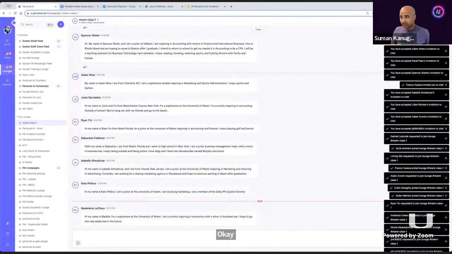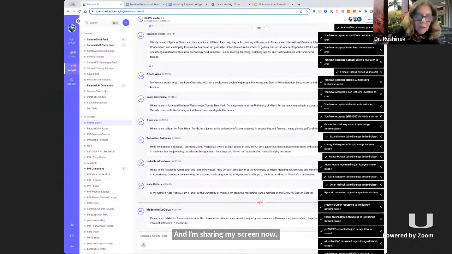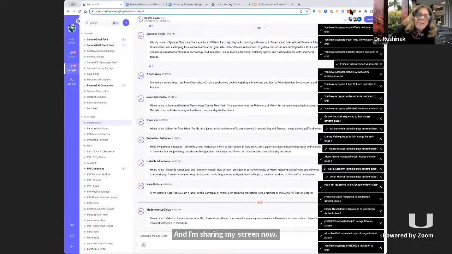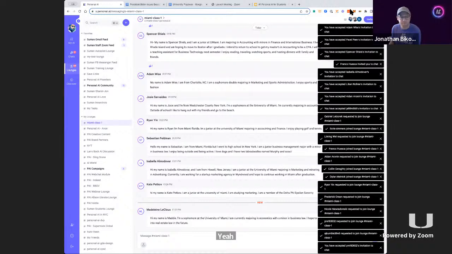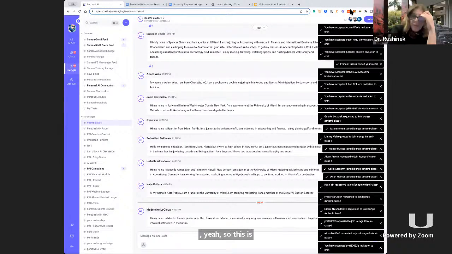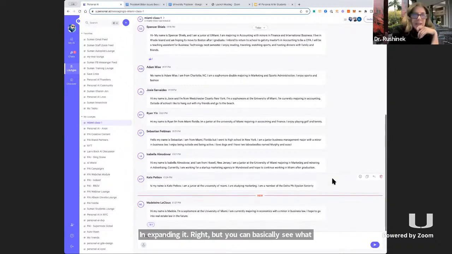And I'm sharing my screen now. Yeah, perfect, so you can see. Everyone in this lounge can see what others are putting in, since it's public. Correct, it's a group chat, which is nice when you're having a group together and expanding it. You can see what others are adding, and you can help each other in that case.